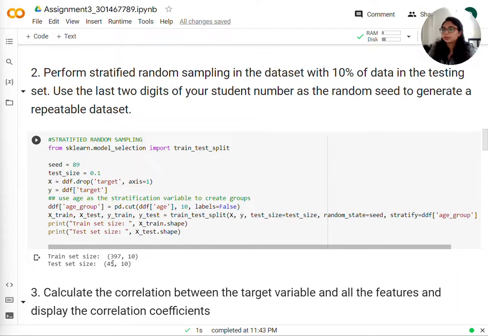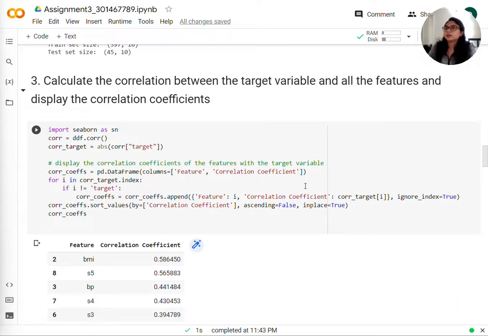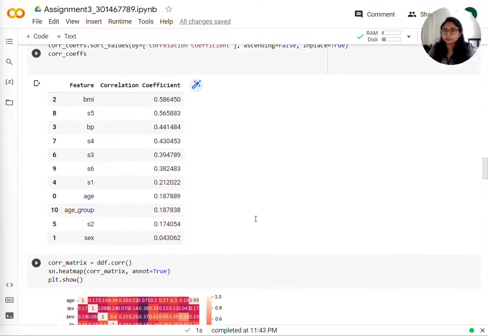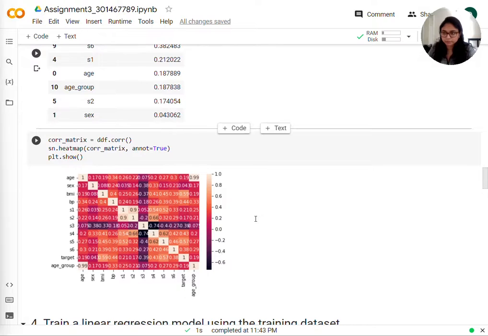So after splitting, we'll get 90% for the training and 10% for the test set. Now to see the correlation between the target variable and all the features, we are displaying a correlation matrix to see which features have high or low correlation to our target variable.